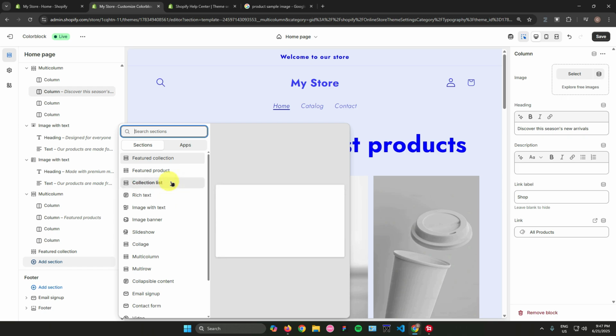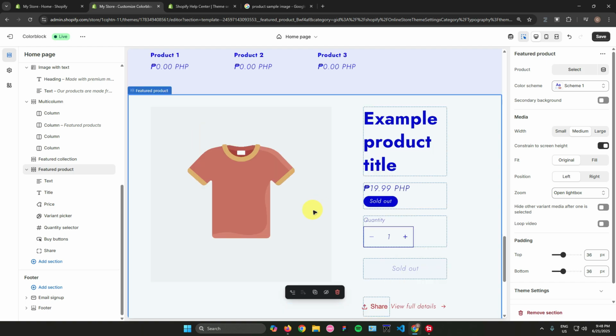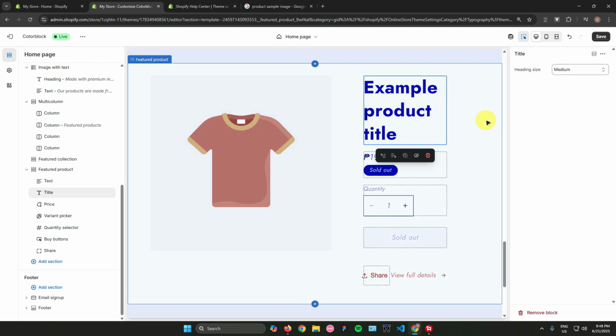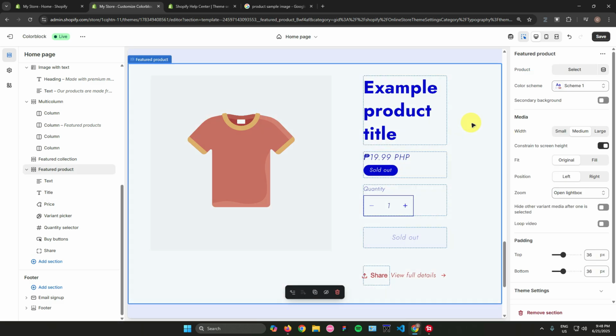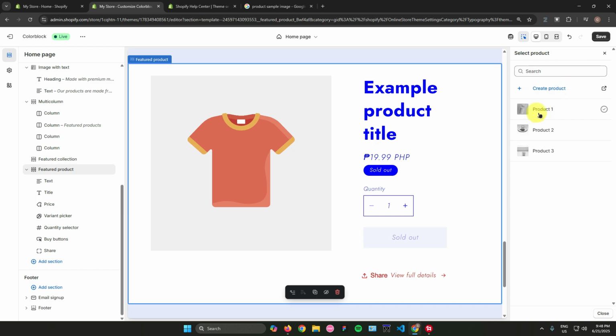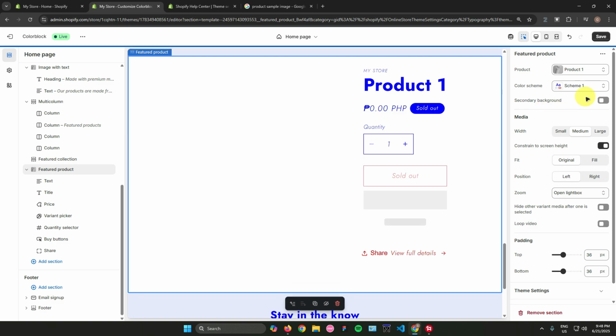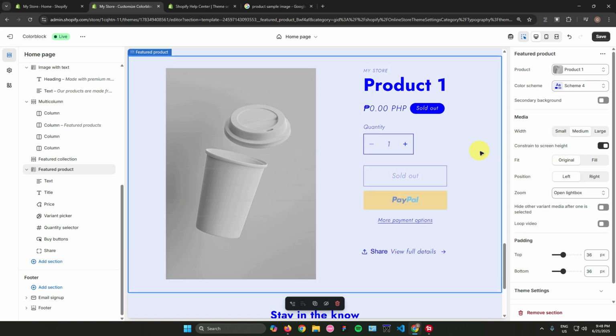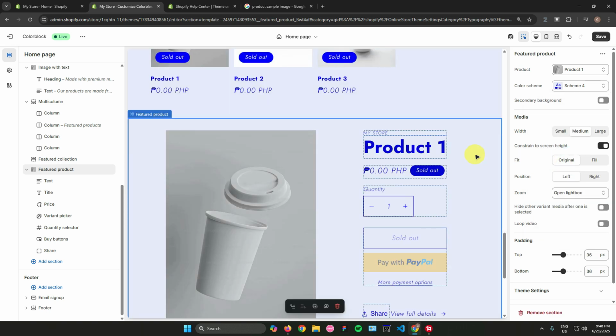So let's say I want to add a featured product section just like this one. I'll just click on that, wait for it to load, and then there you go. It's now been added. Okay, so let's just edit this out. I'll start off by adding the product. I'll go to product right here at the featured product section, click on select, and then choose a product that I want to feature. So let's say I'll just feature product 1. Then I will change the color scheme again to scheme 4 to match everything. And then there you go. We've now added a section.